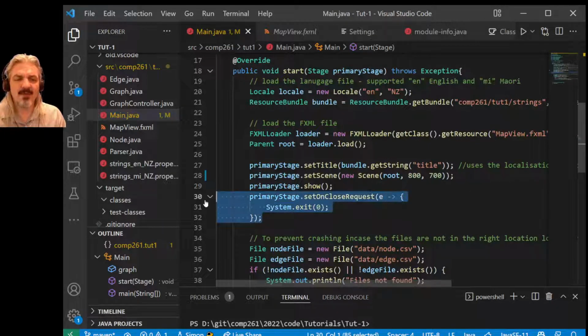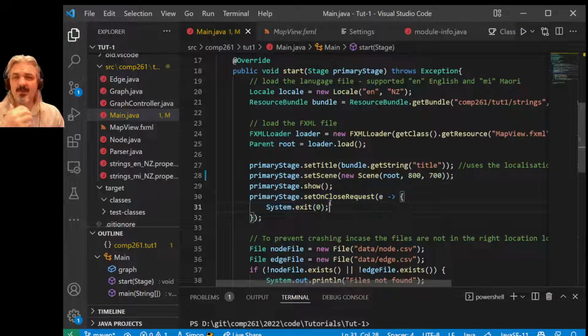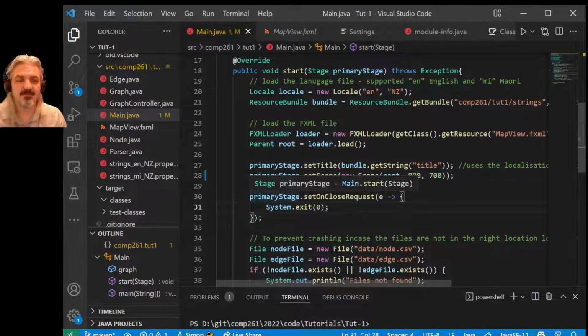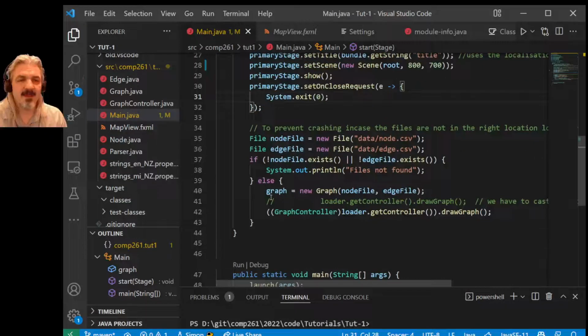This is just for when you hit the close button, what should it do? If you've got memory you want to clean up or something you want to save before you quit, you put it in here to save just before you quit, because that's what the person's asked you to do. So that's the quit file.